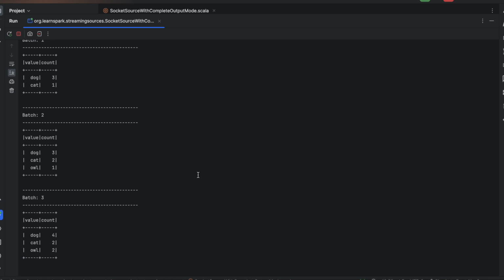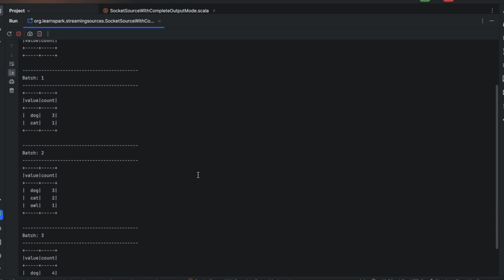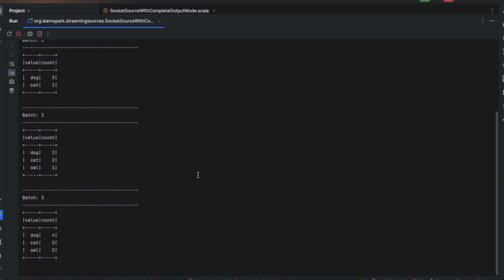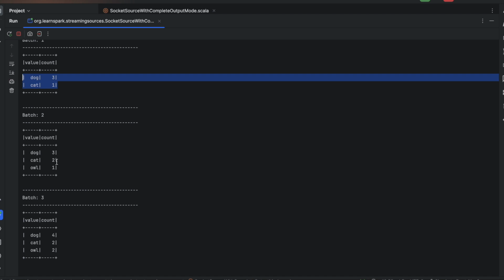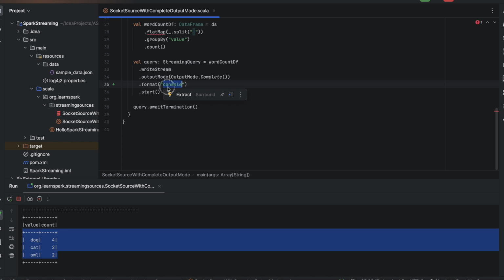So the complete output mode is taking the previous result and adding the new values on top of it, and then sending all of the values to the sink. This time 2 records, this time 3 records, again 3 records. So it will take extra memory for that. This is the console output. We have used console for displaying our values here.